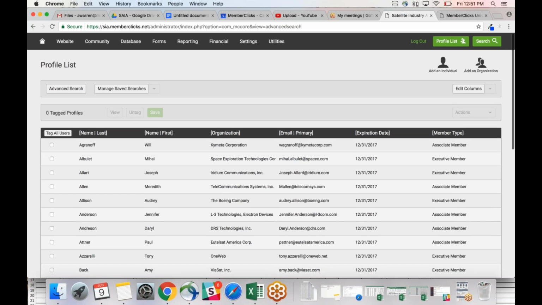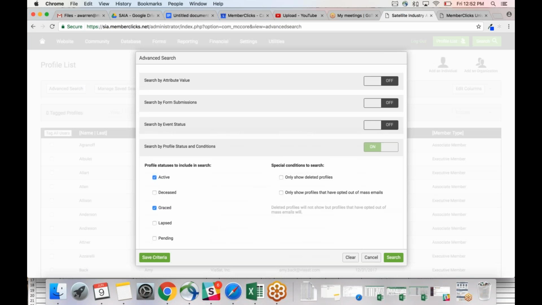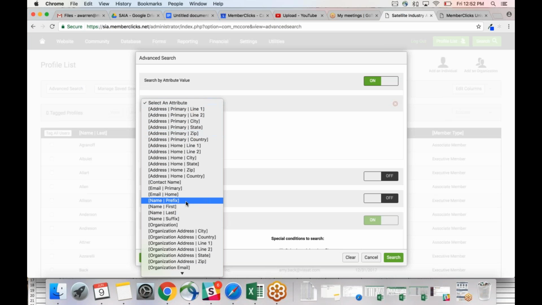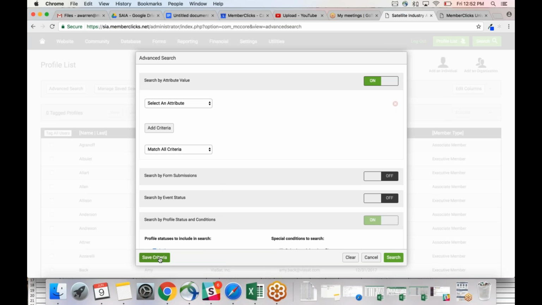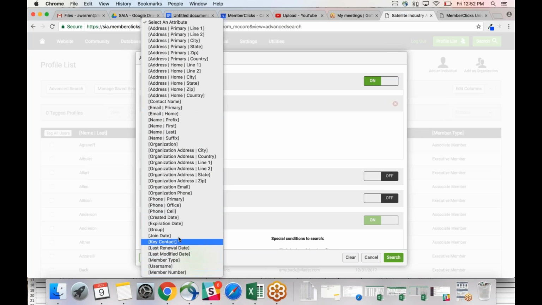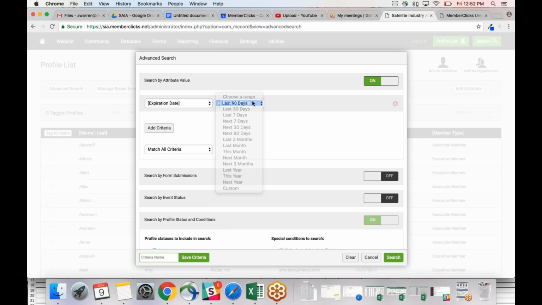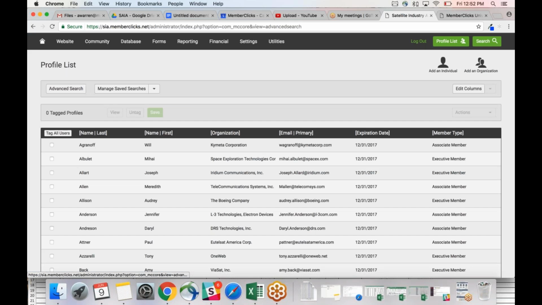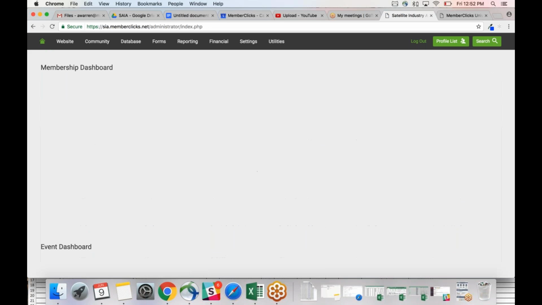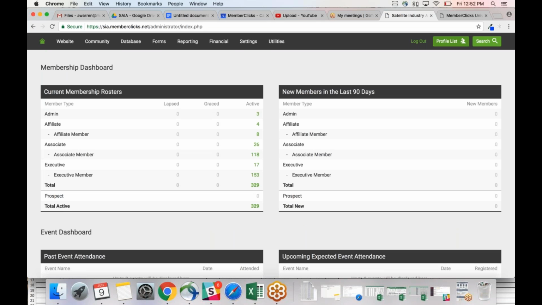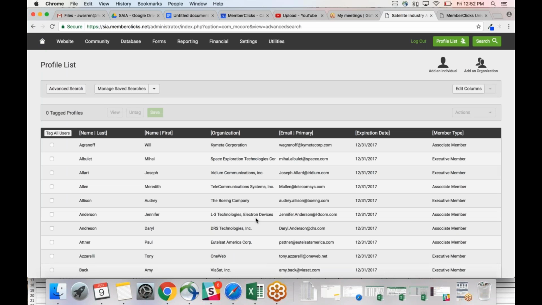Now, if you find that you're doing a search all of the time, something that I wanted to point out is you can set those different attributes and you can save the criteria. So if you're searching all the time by people whose expiration date is in the last 90 days, you can say like 90-day expire or something, and you can save that criteria. So what that's going to do is when you come into the system and you're ready to do that search, you can pop into the profile list. And now there's a drop down and there's that 90-day expire search that we created together a second ago.